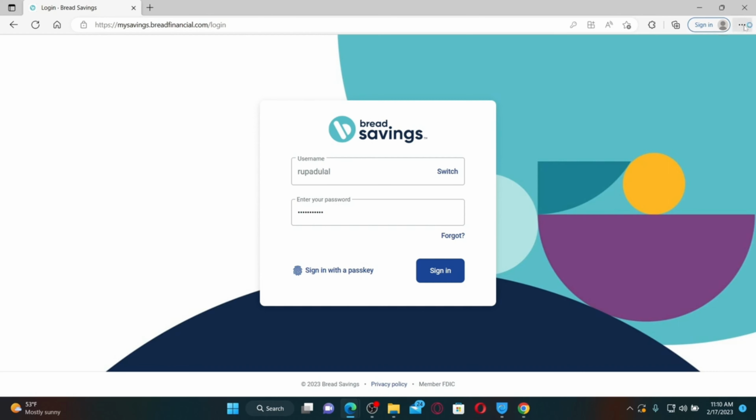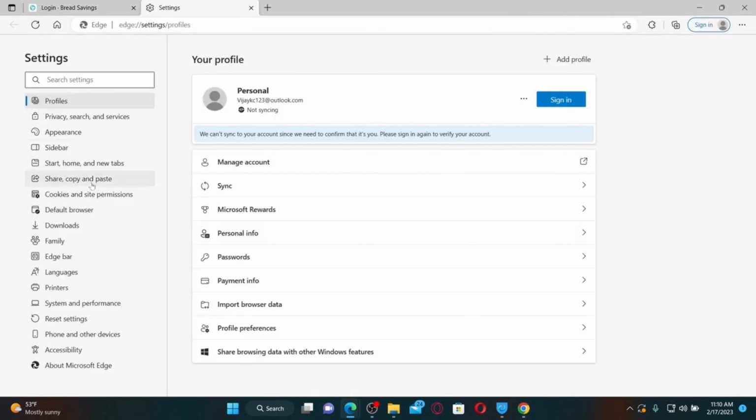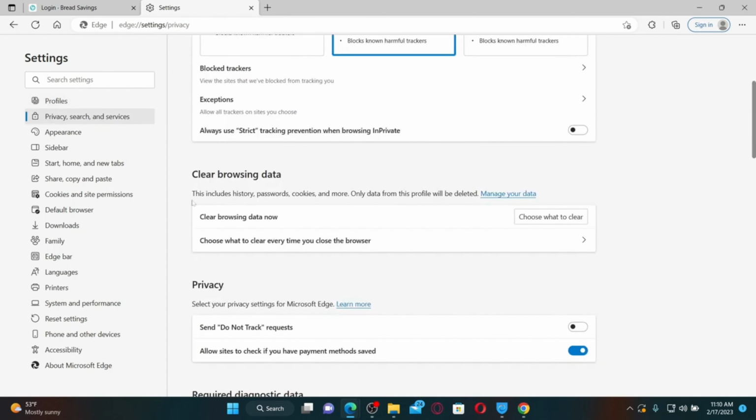Go and click the three dots at the top right from your web browser and in the expanded menu, click Settings. Once you open up the Settings menu, click on Privacy Search and Services option. Under Clear Browsing Data, click on Choose What to Clear.